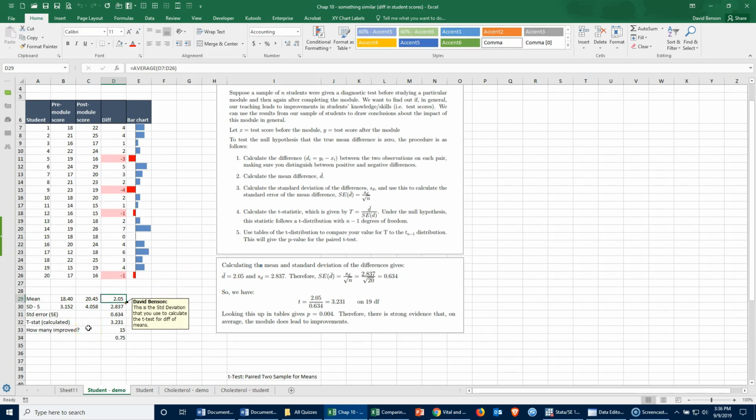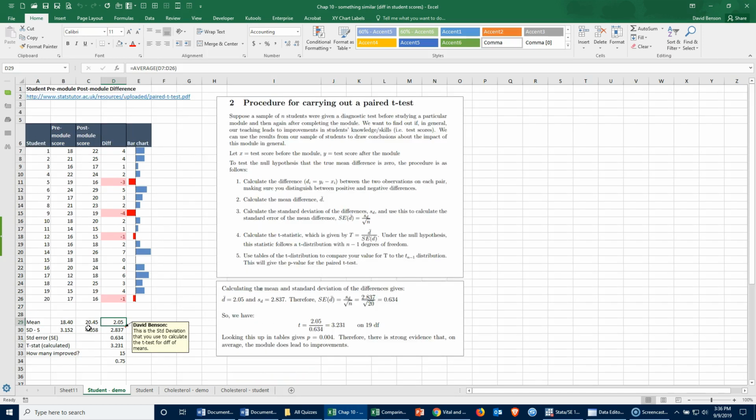You are going to do the exact same thing, including putting in the conditional formatting for the difference here and for the bar chart. In yours, I have tried to label the other one, the standard error. Remember, we're just matching up this right here: the standard deviation of this difference divided by the square root of the number of observations. In this one, it's 20. In yours, it's going to be 30.